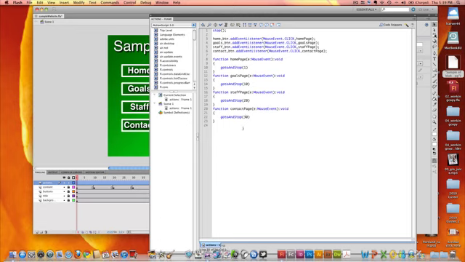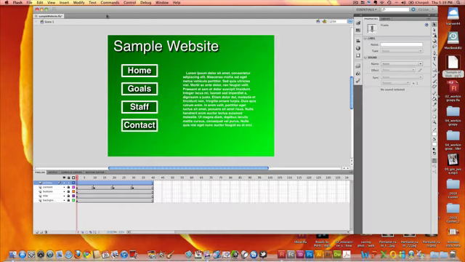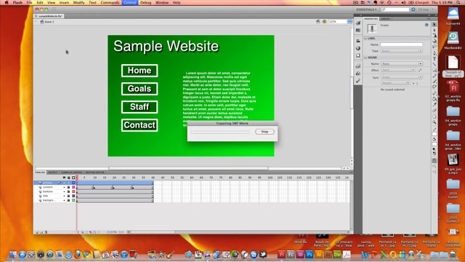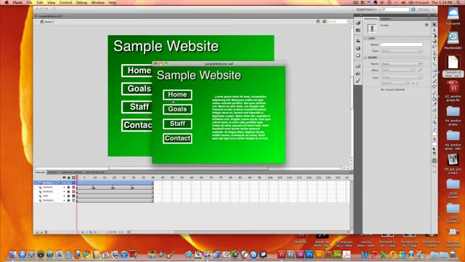Now, on each one of these, I forgot to add the semicolon. So let's add the semicolon on each one of these. That's sort of like a period. It ends the statement. And now that we have that, let's see if it plays when we export the movie.